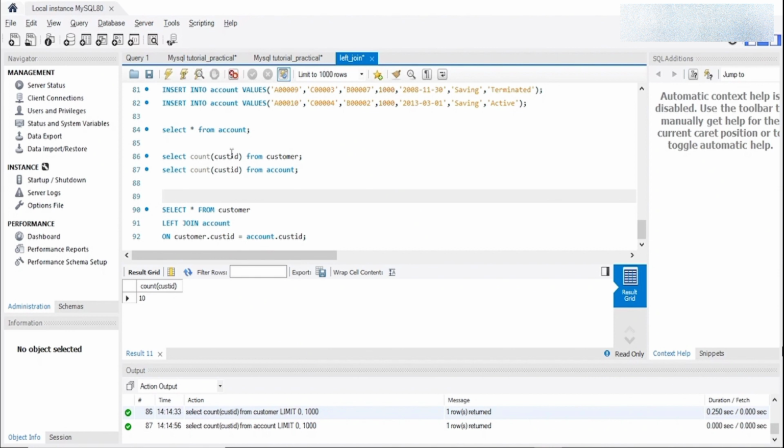Before that, maybe if you have lots of data and you want to make sure that your data is fetched properly from the table or not, you can use a count function, right? So we basically use the count function to understand how many rows you have in your table, right?